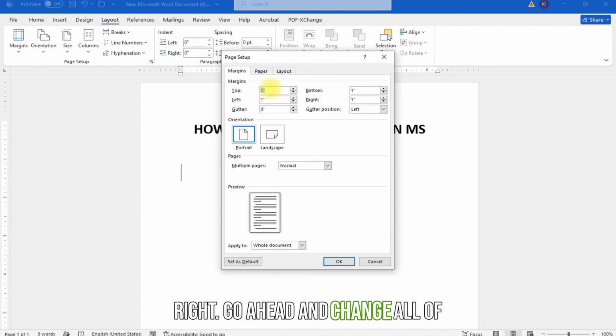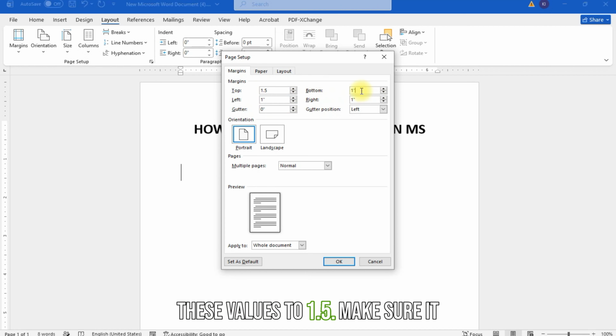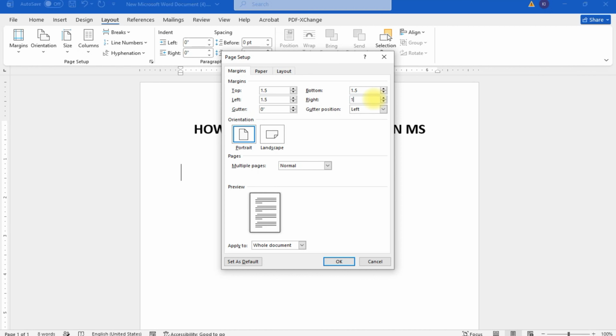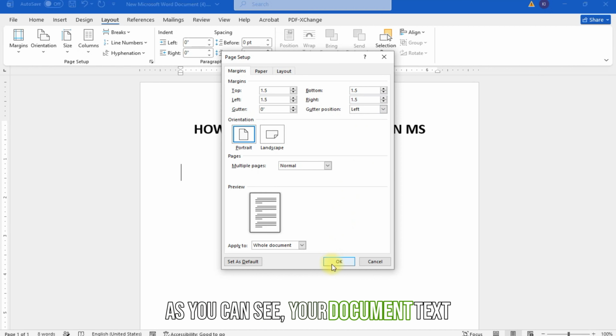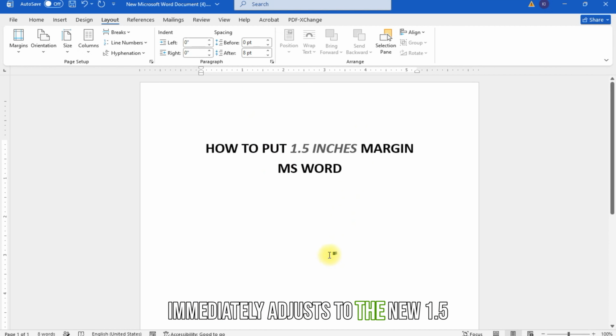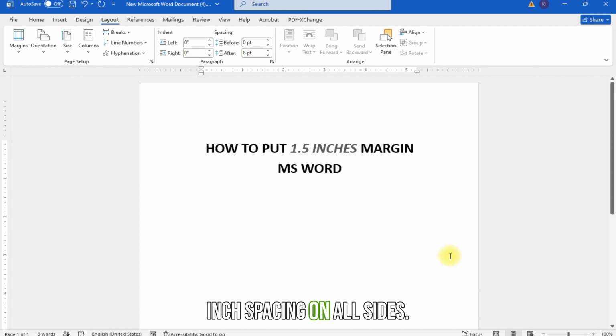Go ahead and change all of these values to 1.5. Make sure it says Apply to Whole Document at the bottom, and then click OK. As you can see, your document text immediately adjusts to the new 1.5-inch spacing on all sides.